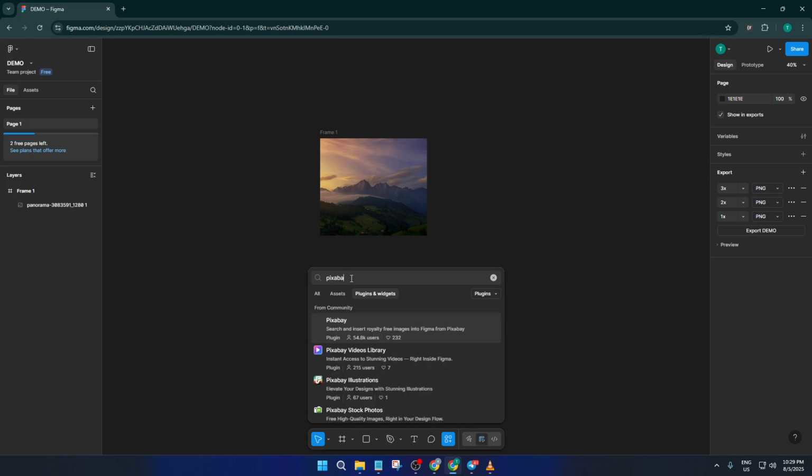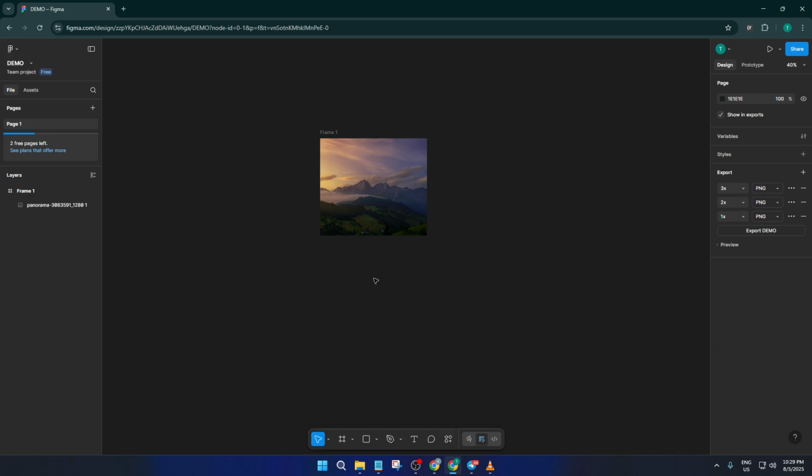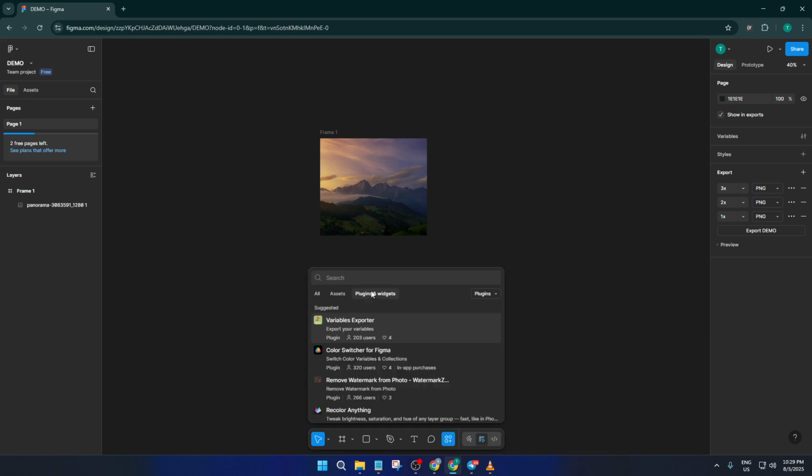From that Plugins menu, select Manage Plugins. This is the area where you can browse, install, and even update all kinds of plugins for different tasks. Think of it like an app store, but just for Figma. In the search bar that appears, type in Pixabay. That's one of the most popular plugins that gives you access to a huge library of free-to-use, high-quality images. There are other options too, but Pixabay is a fantastic starting point and really easy for beginners.